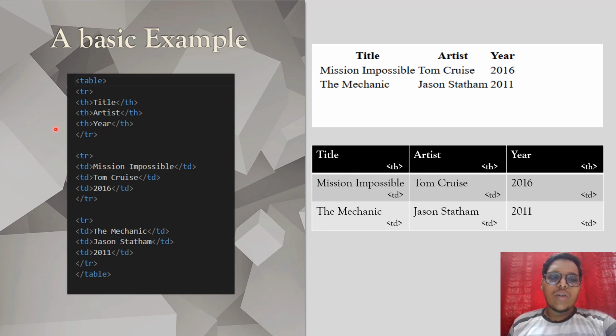This is the HTML code used to create a table. Here, we can define the table. The TR represents the table row. Here, TH represents the table heading. The title, artist, and year are in the table heading.